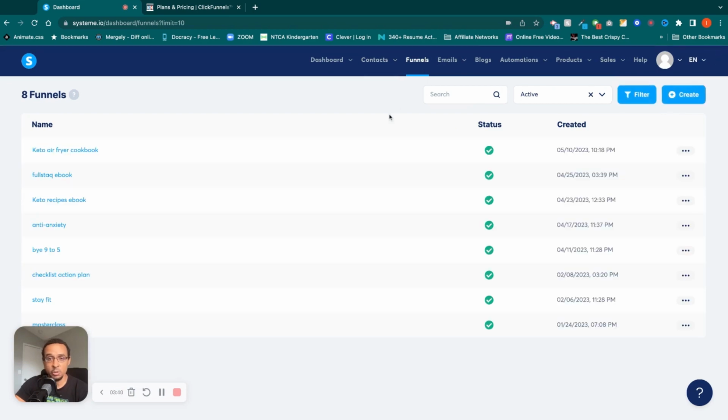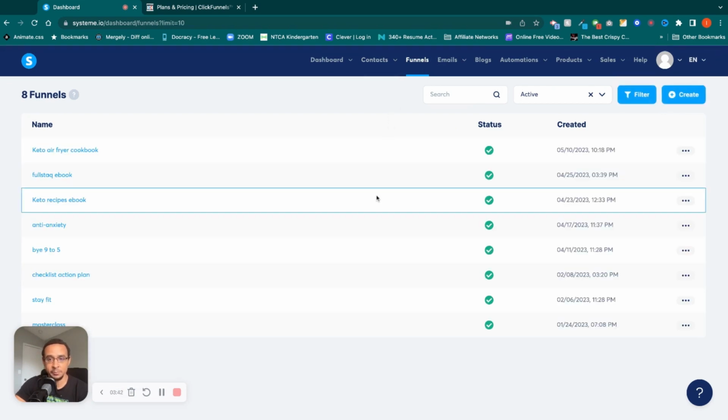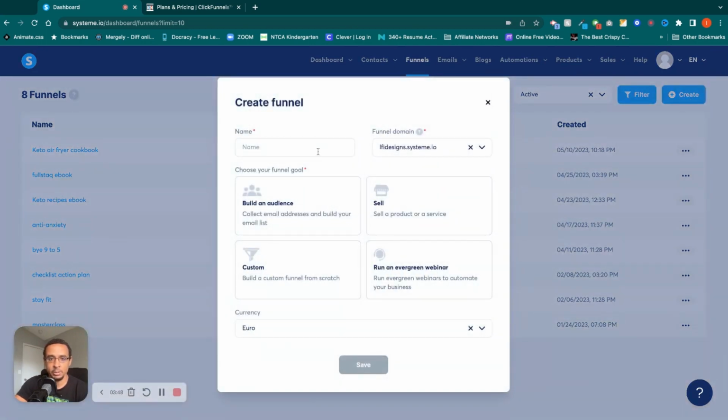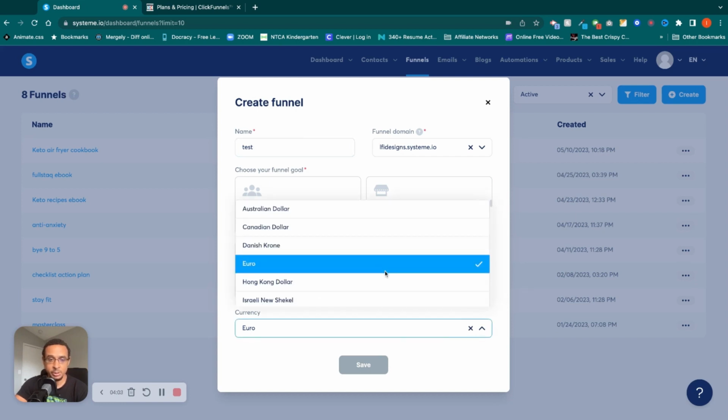Funnels. This is where you create your landing pages. Okay. So I'm going to create a test one for now. So go up here, click create. I'm just going to call this test. You can do it to build an audience. You can do a custom one. You can sell a product or service, or even run a webinar. Okay. I'll choose my currency over here.